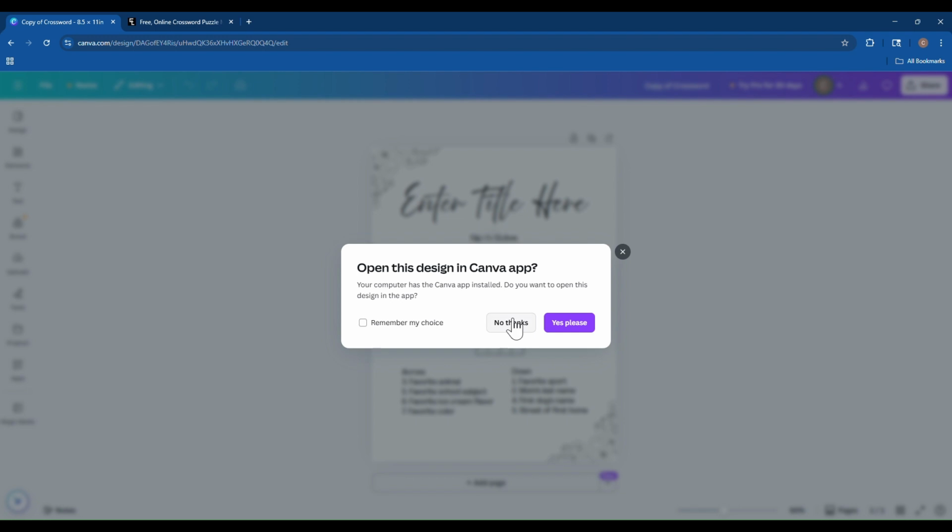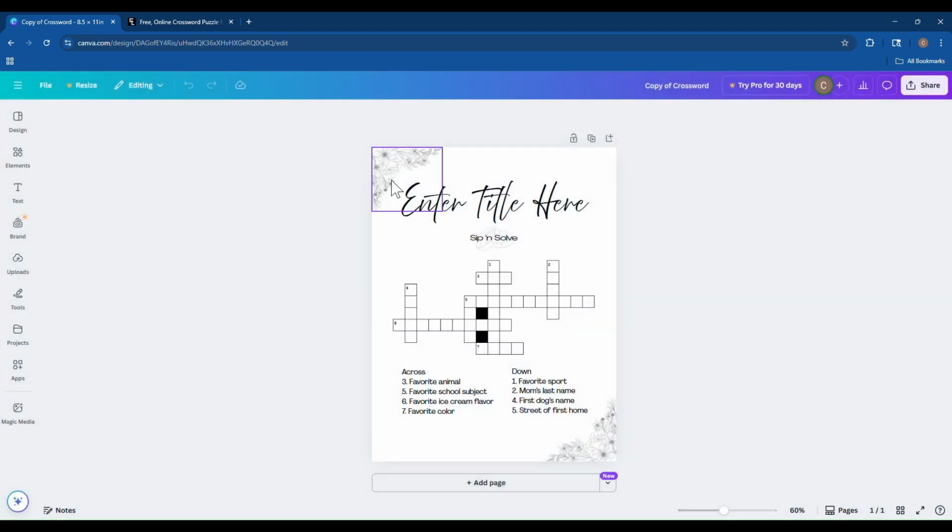So for my purpose, I'll hit no thanks. If you have the app, you can hit yes, please. But if you don't have it, hit no thanks, and it takes you right into the browser, which still allows you to do all of the editing that you need to. So from here, you will see this is the template that I have. It has a lot of places that you'll need to modify.